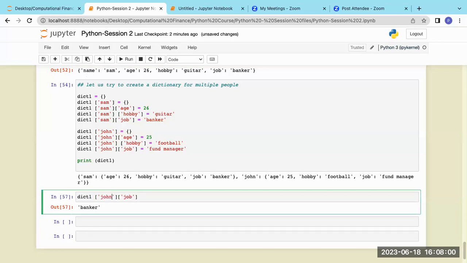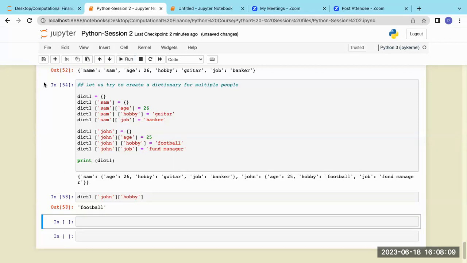Now let's change it, and let's say I want something about John. I want to know what is John's hobby. So the main key is John, the sub key is hobby, and there it is. A lot more intuitive.